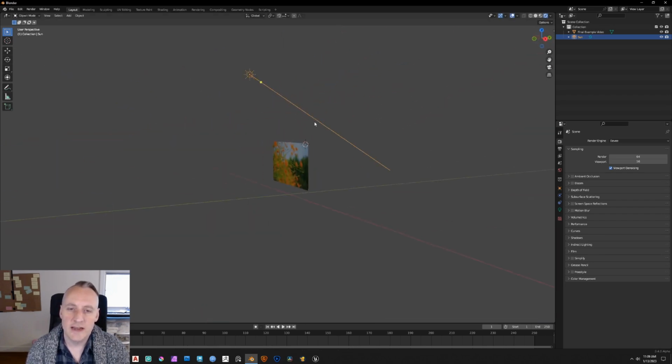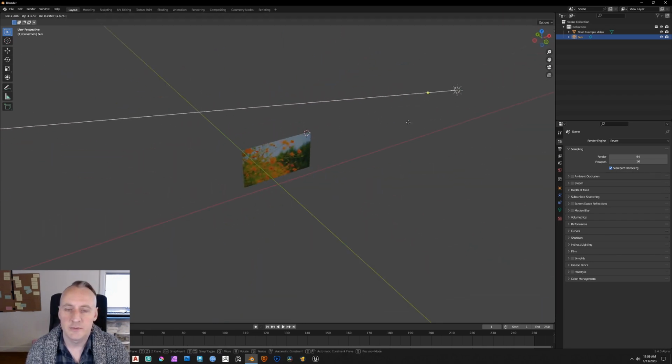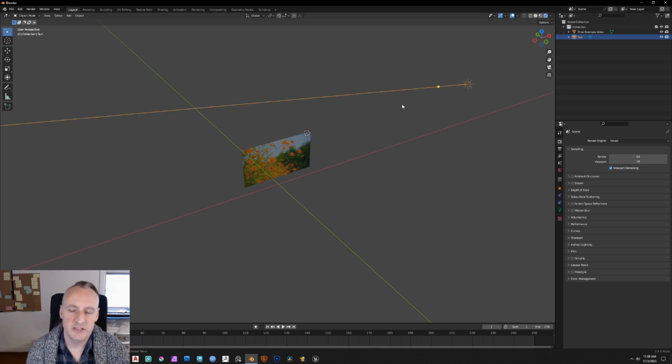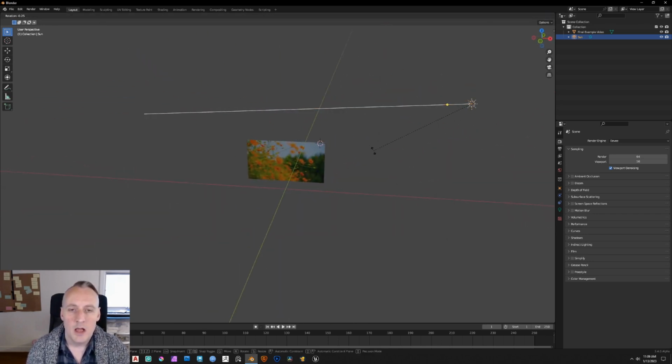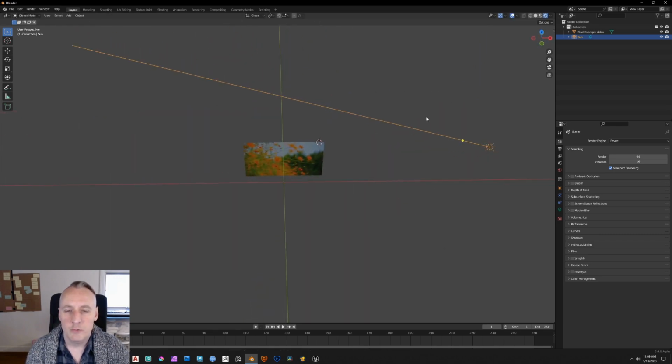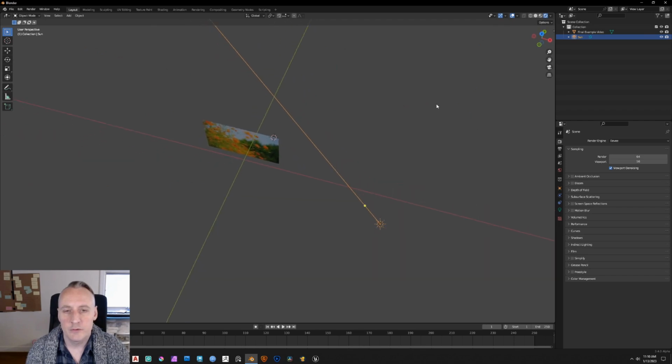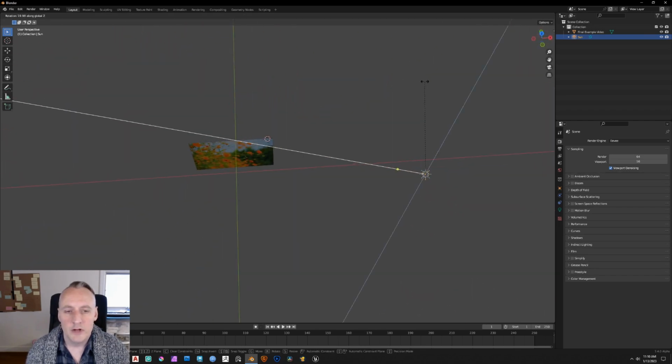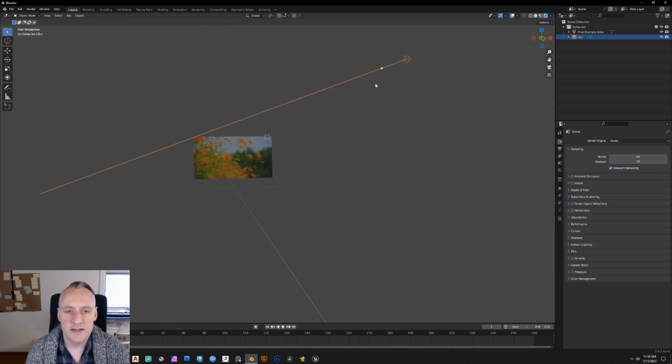So with the sunlight, it doesn't matter how close it is because it's like a sun. It's just in the sky affecting everything. If we rotate it on the Z axis, you can see that it's affecting the picture there. If you use your middle mouse button, you can pan around. We want it to shine down on it, so it looks pretty good.